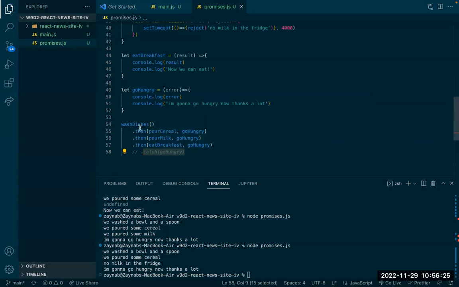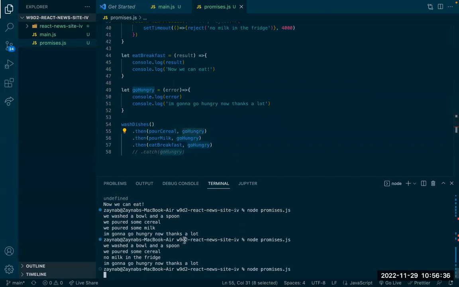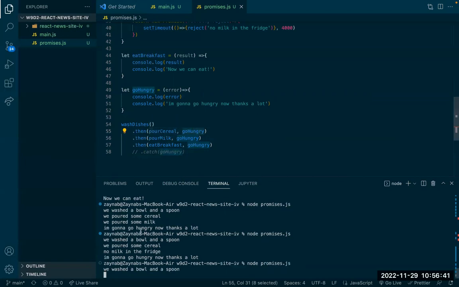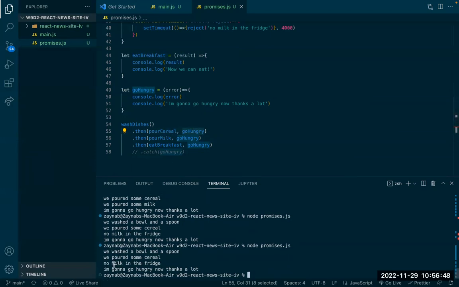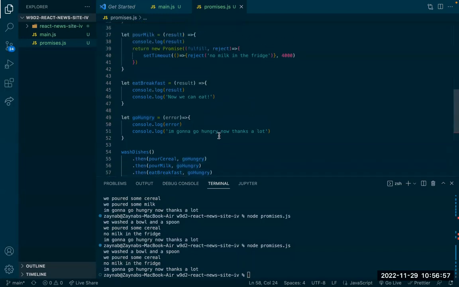And this will say, if you have a response, if you have a fulfillment, then call this function. If not, call this function. So if we do this, the first one should go into pouring milk. So we printed out, sorry, pouring cereal. So pour cereal went to pour milk, but had to go hungry because there's no milk in the fridge. Any questions on these?